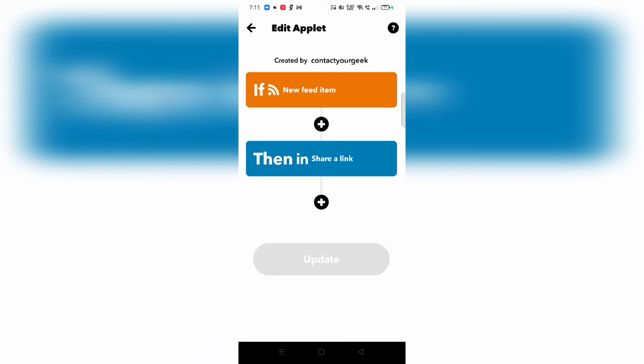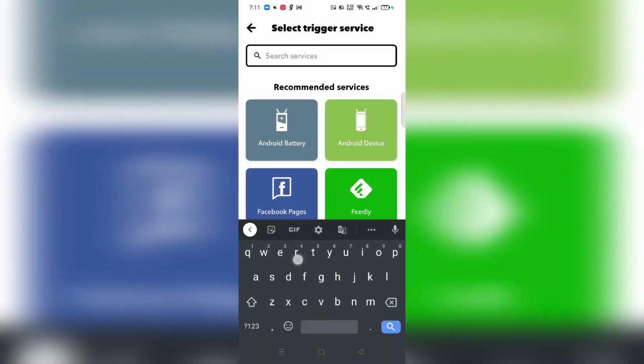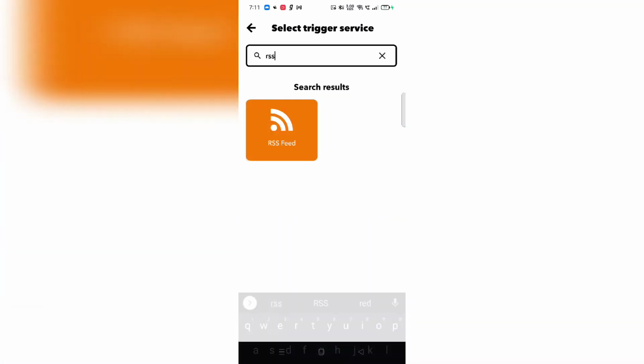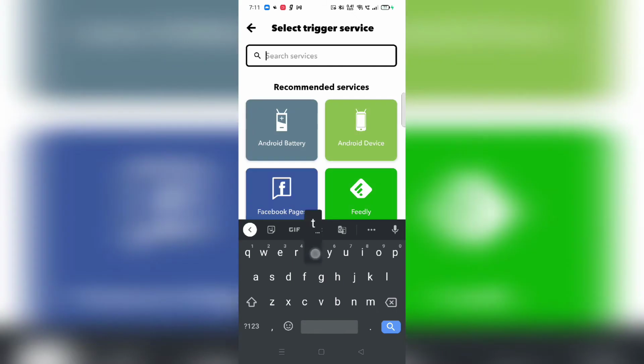This is going to be if this and that. Just click on that, change the trigger service, and search for RSS. If you have Instagram or Twitter as your primary audience, you can select it, and you can search for it accordingly.